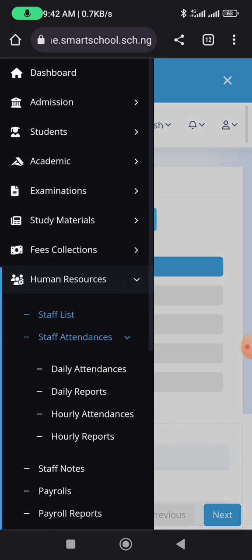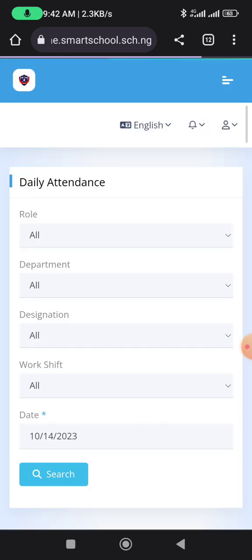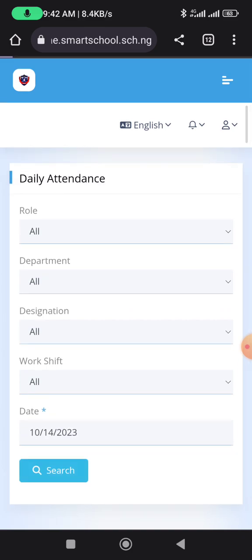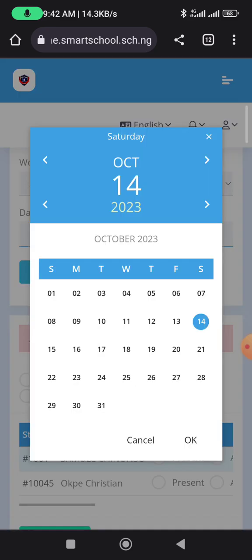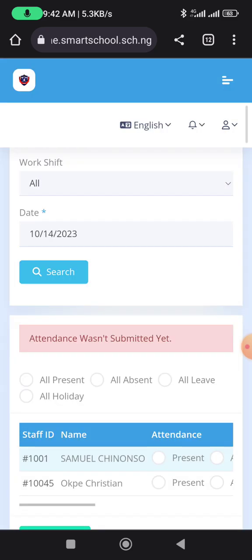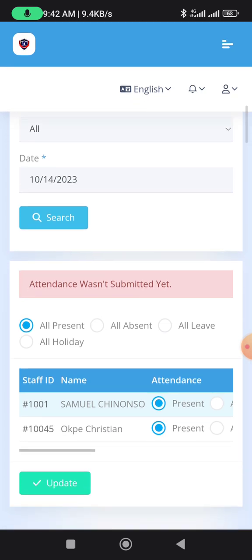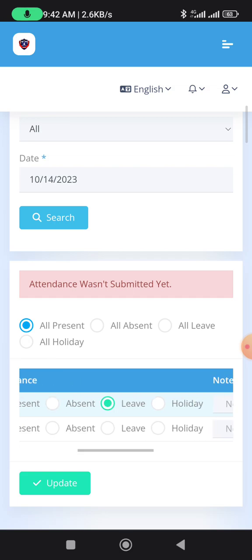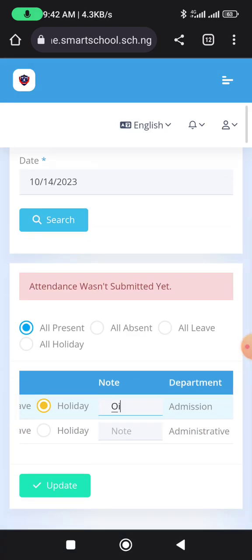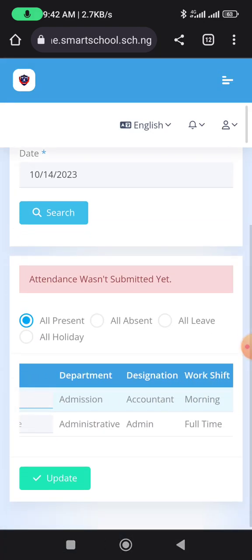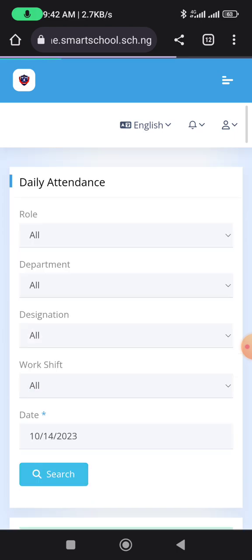You can also take staff attendance, daily attendance to take. Let's say take attendance for today. Let me just click on search. No attendance. So I have to select a date. So you select a date, select all present or all absent. But if you want to do it manually, you can also do it manually. Holidays. You can also add a note and department and so on. Click on update. You have taken attendance for this staff.